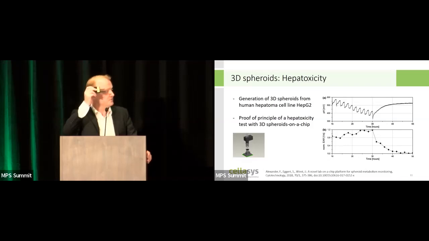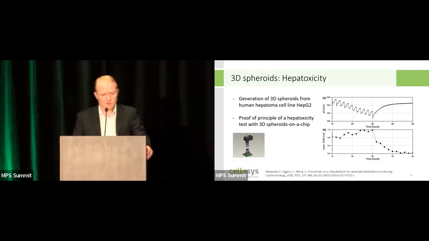And what we can show here, it's just a proof of principle. We see here the acidification rate of those spheroids. So here that's the raw data, and that's the rate. And if we add a toxic compound, the value goes down again in a label-free manner. So we were able to show that we can also use spheroids here.